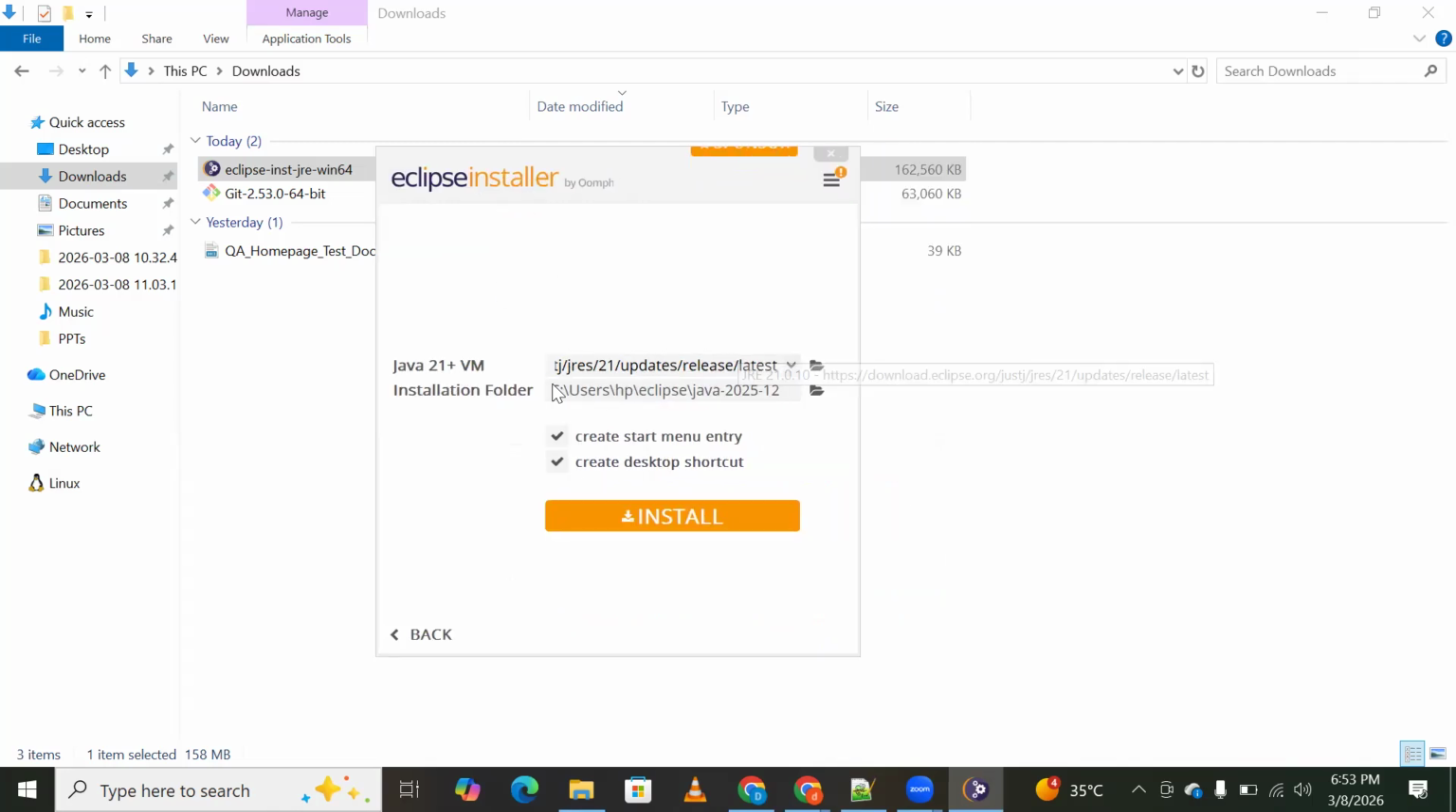Please have a look at the path, guys. It is going to do the installation under the folder Users, EHP, Eclipse, Java, this particular version, right? So for now, I'll keep it as it is. I'll not make any changes and I'll just hit the install button. Okay, let it install.